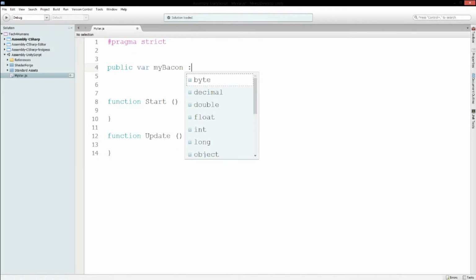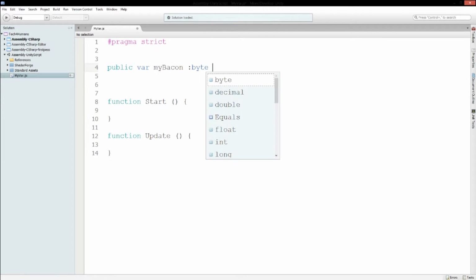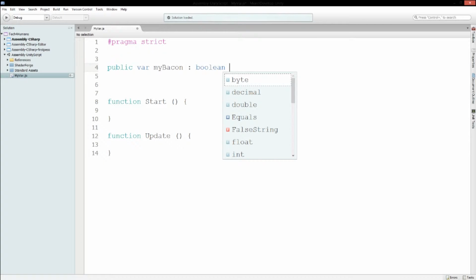We'll go ahead and hit space, and we'll add in a colon. What this does is tell Unity that you're going to be giving it a type of information. And here we see byte, decimal, double, float, integer, long, object, so on. Tons of different types of information that we could use, but we're just going to flag this as a Boolean, right? Excuse me, it says byte. Boolean. All right. This is the data type itself, right?